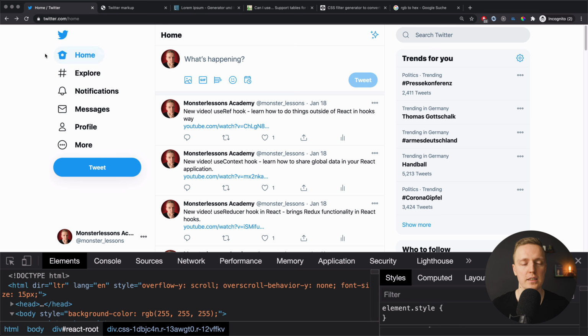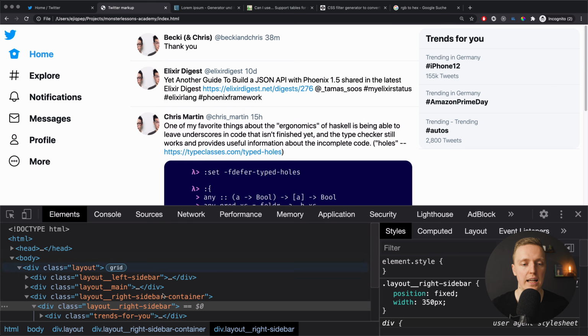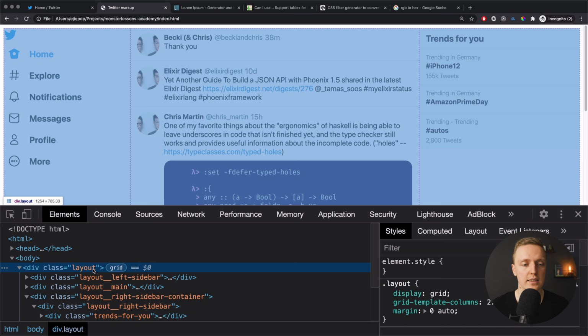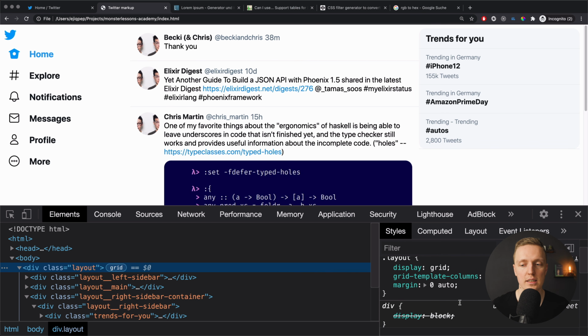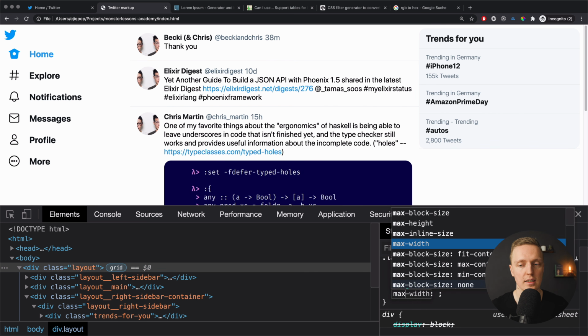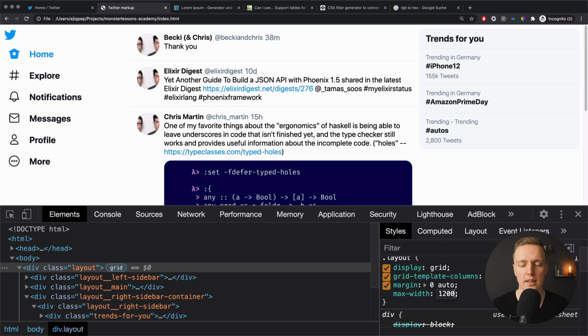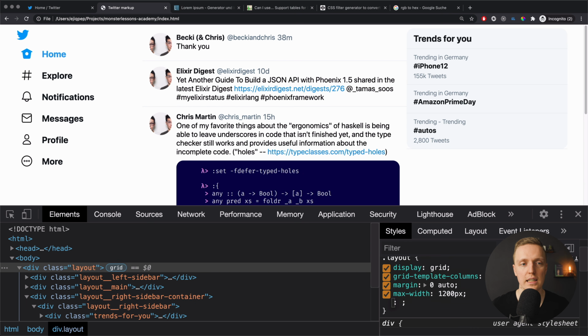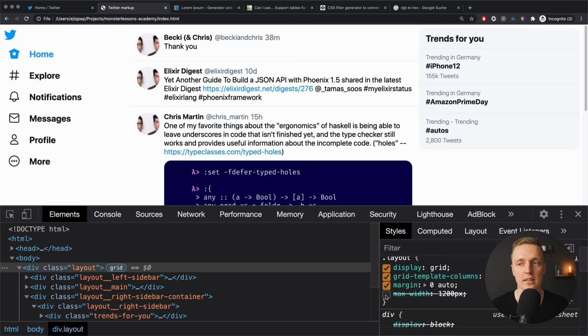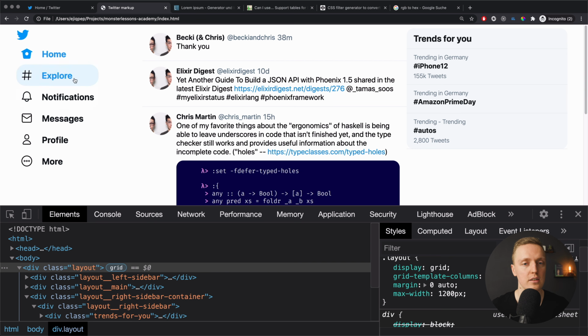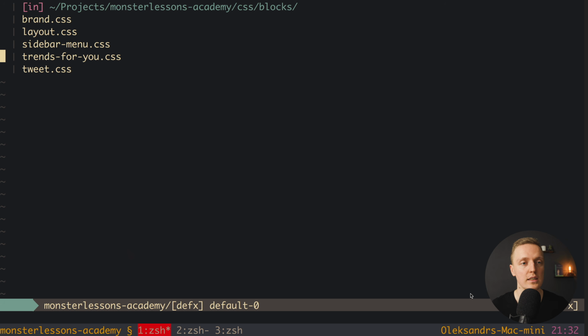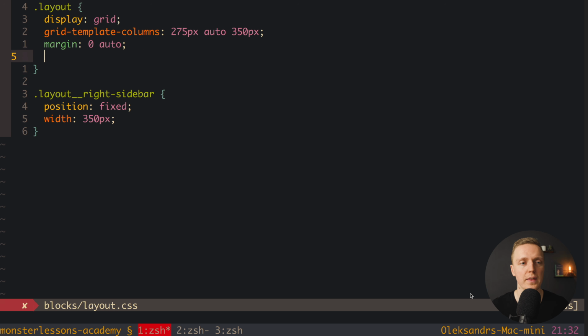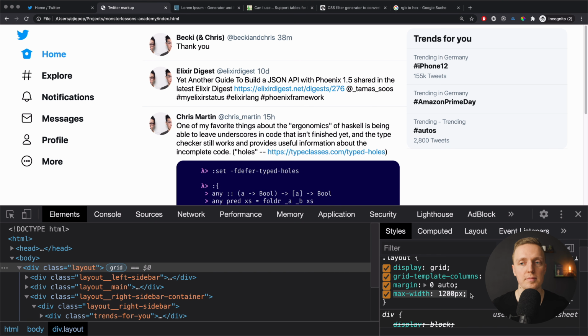Now we actually finished our trends for you block, but as you can see, it doesn't look exactly like in Twitter, because here we have white space on the left and on the right. And actually the problem is that we didn't set the max width inside our layout. If we say here, for example, that we have max width like 1200 pixels, then we will see this blank space on the left and on the right. So this is exactly what we need to add for our layout to make it look the same.